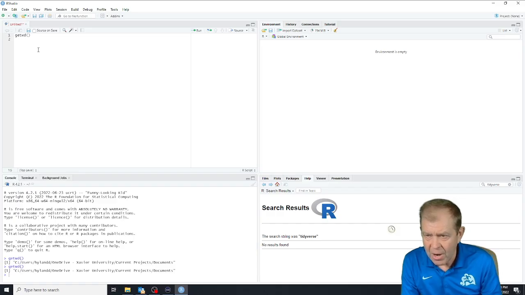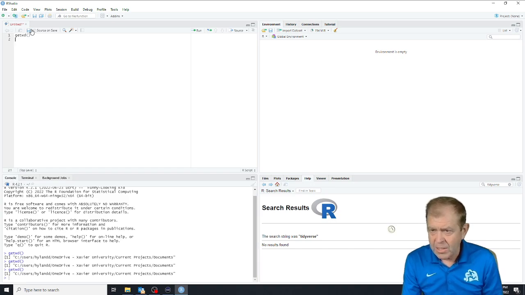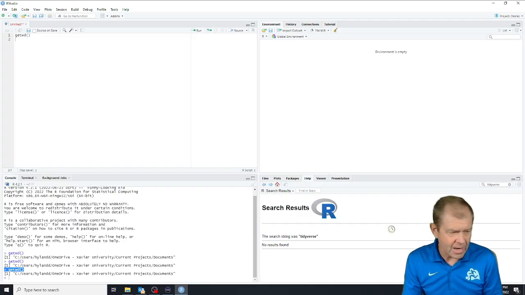If you remember, I can click on a line and hit Control Enter. So getwd, I hit Control Enter. getwd is executed down in the console, and it tells me the directory I'm currently in. One of the things I want to get used to is having some control over where I keep my scripts, where I keep my data, and so on.